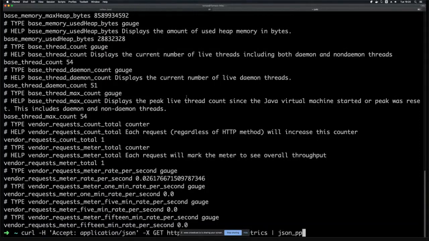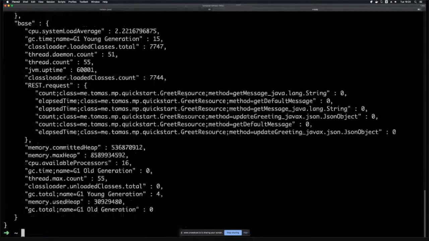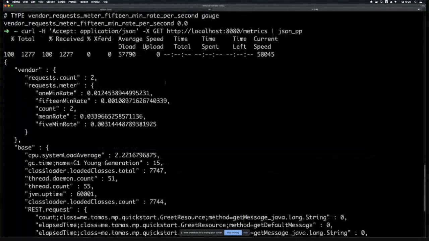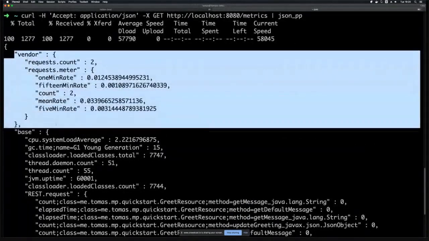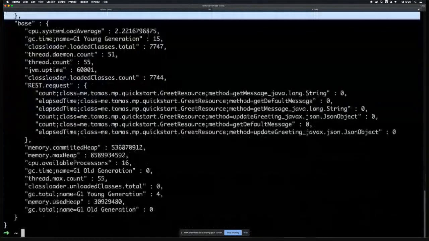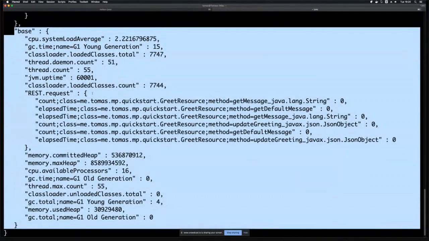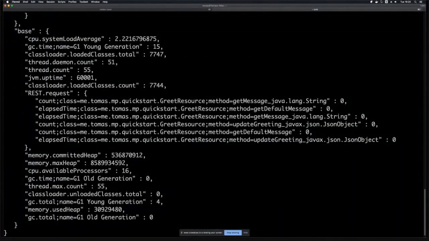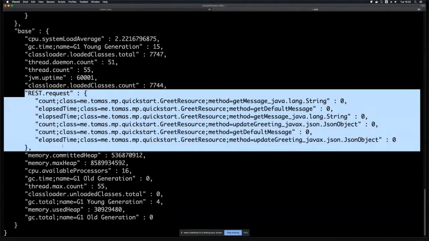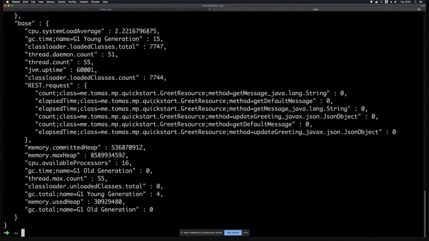So we can request JSON format, and you can see that there is a set of vendor metrics, which are the metrics provided by the Helidon team. And there is a set of base metrics which are required by the specification. So if available, they need to be provided. There is also a set of application metrics. We don't see them because right now I don't have any application metric enabled. What is interesting here, you can immediately see the list of REST requests that are related to our JAX-RS resources. I will get back to that in a while.